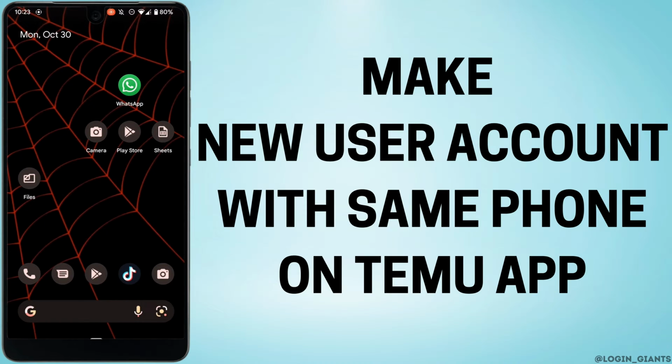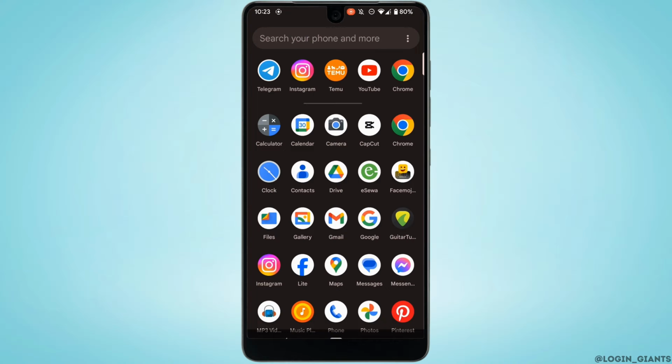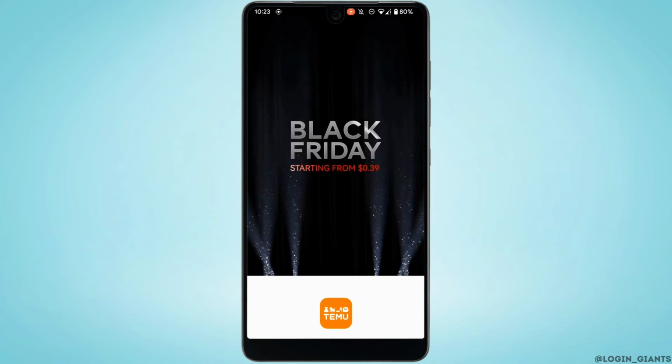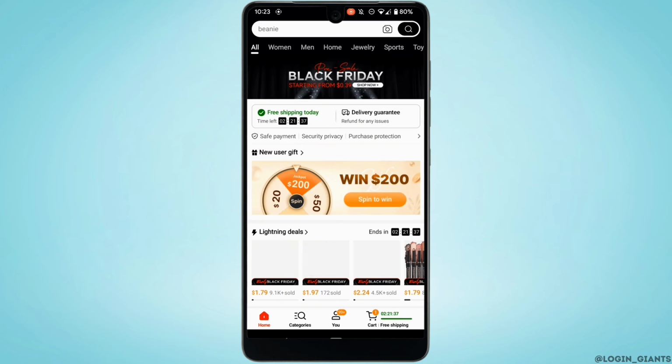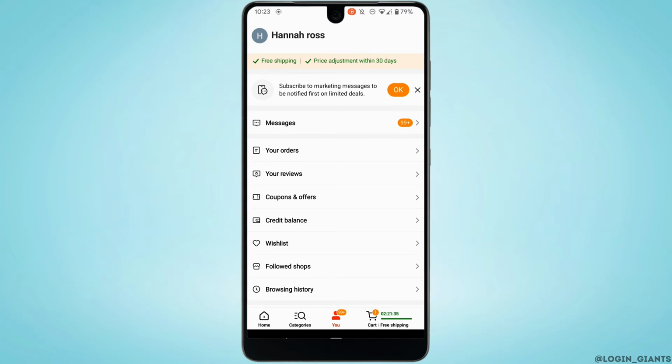How to make a new user with the same phone on Temu. So the very first thing you want to do is to head over to your application Temu. It will land you on this page. Tap on You at the bottom. Right here you can see that I have already created one Temu account through my Google account.